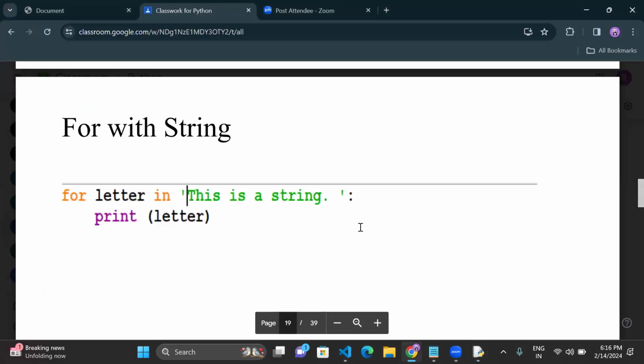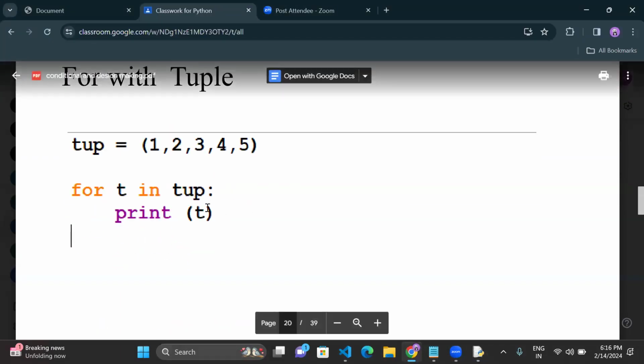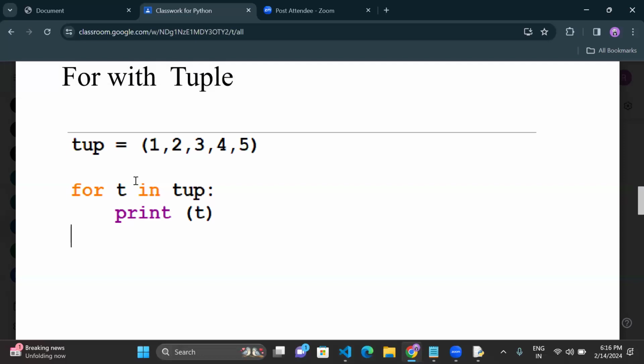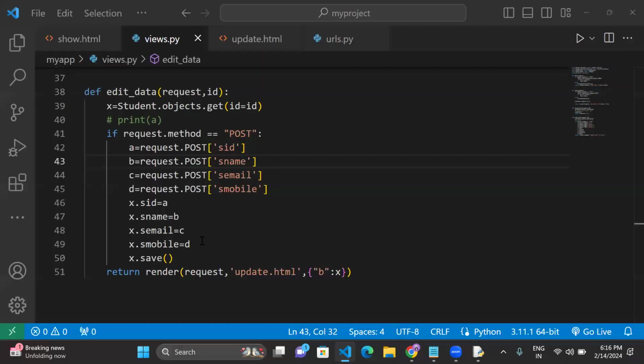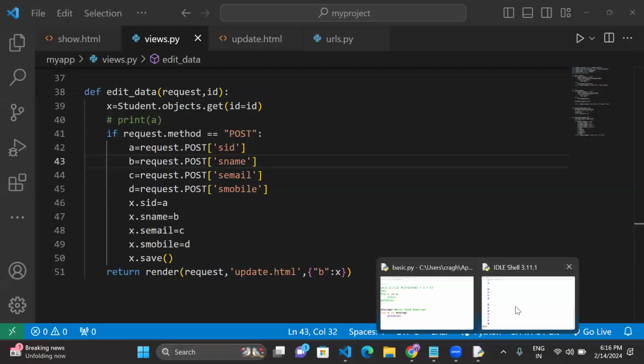That's good. The next thing is that you can iterate tuples also. You can iterate not only lists, you can iterate tuple values also. For example, you can see. So for example, guys.